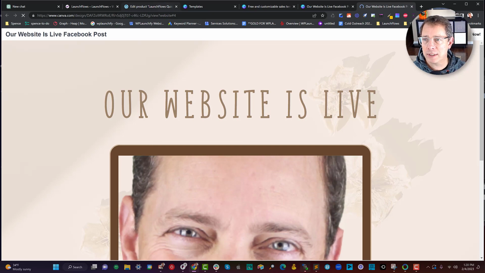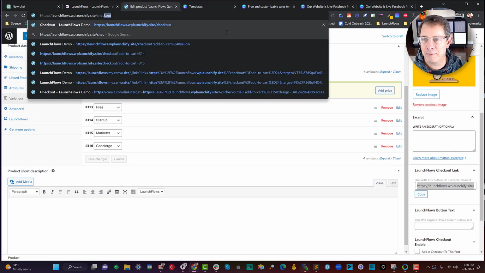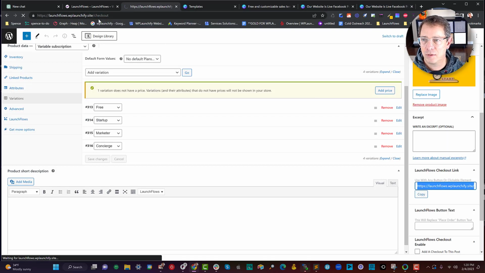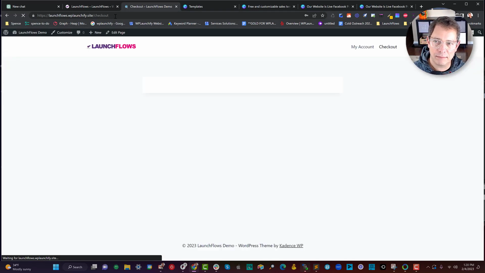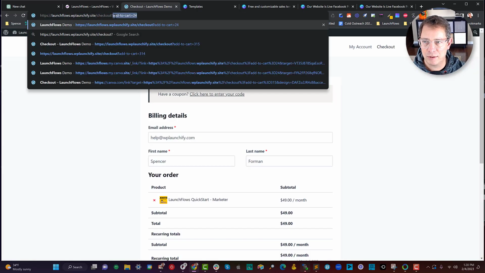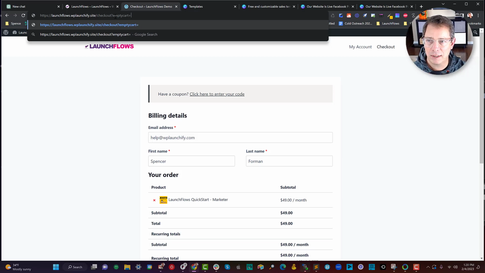Just to show this works, let's go over and make sure on our site we'll empty the checkout. And so what we do here is just use the capability inside of LaunchFlows, which is empty cart equals yes.